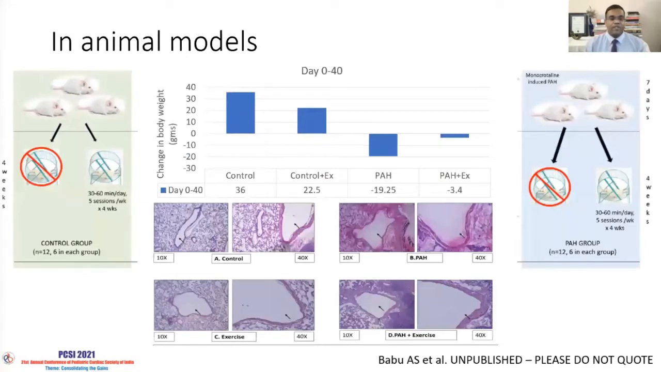In animal models, our lab has recently shown that with exercise, monocrotaline-induced animals didn't lose as much weight as those with PAH who did not exercise. Histopathologically also, we do see that vascular remodeling is lesser in those who did exercise than those who didn't exercise with PAH.